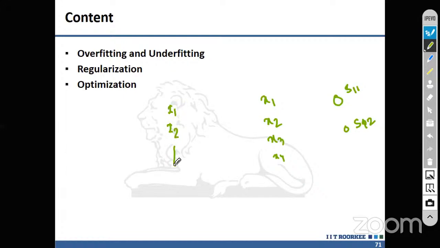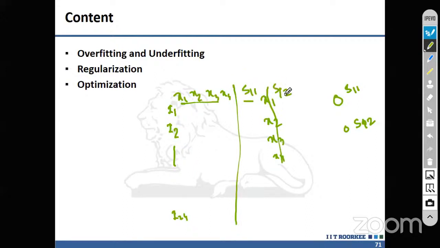Okay, I1, I2 up to I24, 24 different examples. And then you have these features X1, X2, X3, X4, these 4 features, and the output S11 and S12, right? Yes, sir. So 24 samples are very few, but still you will get some results.